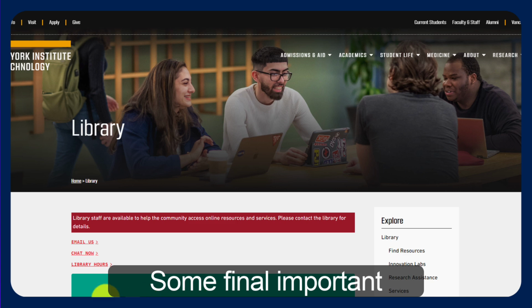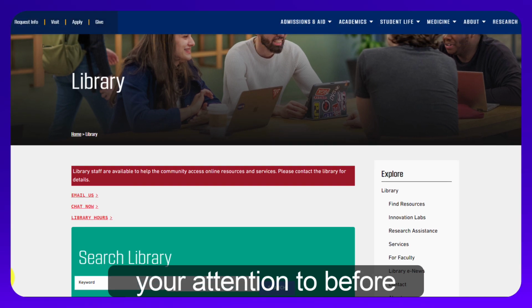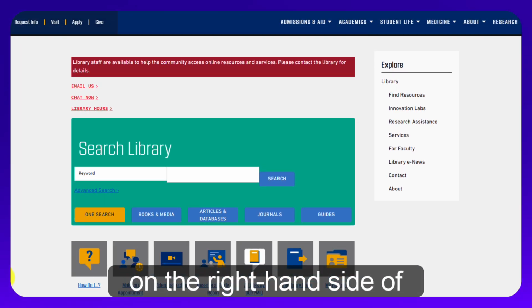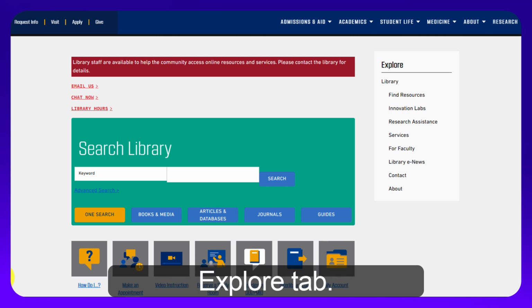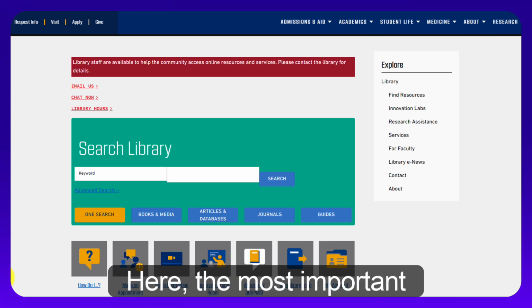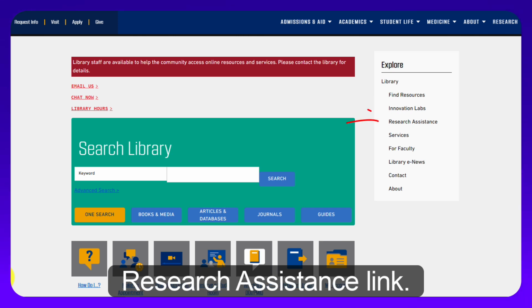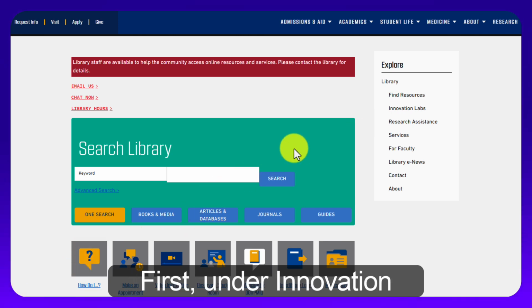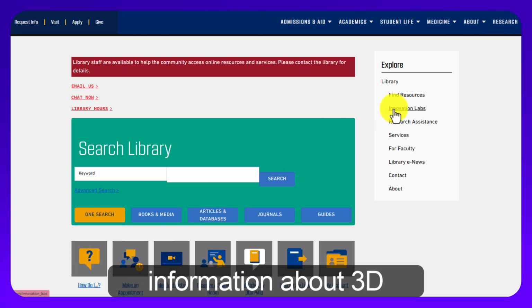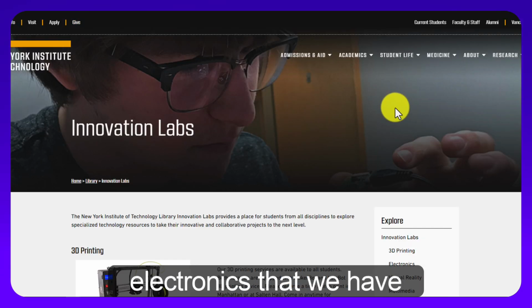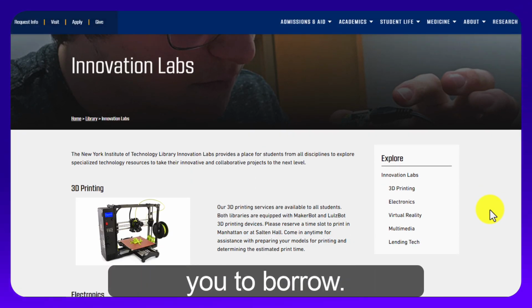Some final important links that I'd like to point your attention to before we talk about research is on the right-hand side of the webpage under this Explore tab. Here, the most important links that I'd like to show to you are the Innovation Labs link as well as the Research Assistance link. First, under Innovation Lab, you'll find information about 3D printing as well as electronics that we have that are in circulation for you to borrow.